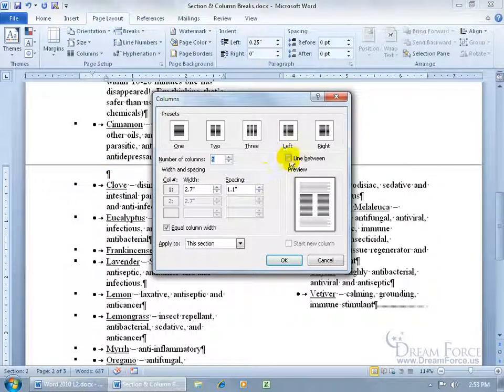You can also put a line in between your columns if that helps, and you can have equal column width, or you can go ahead and uncheck that and say for column 1 I want it to be 2.7, but for column 2 I want 4 inches. Of course, when you do that, you may want to work with your spacing. So if I do 3.5, hit the tab key, it collapses the spacing. So I have one column smaller, the other column bigger, or again make them equal.